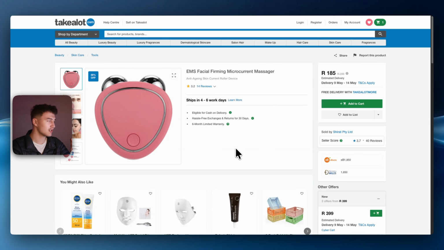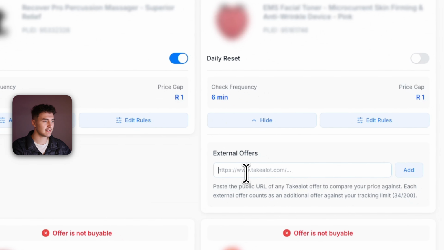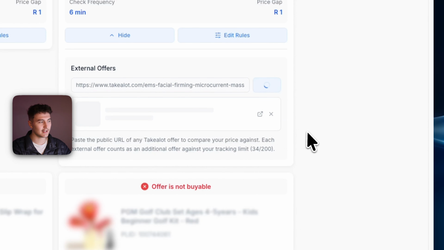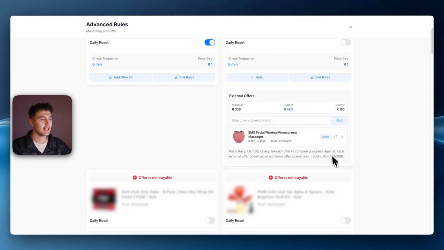I'm selling this product for around 300 Rand and the competitor is selling it for 185. So he's a lot lower than me, but I can't monitor that manually every time and go and edit the price. So what you're going to do is copy the URL on Takealot, go back to TSeller, paste it in and click on add. This is going to count towards your limit as a tracker, but you can add as many as you like to fight against. So if you have 5 different people selling the same product, each on their own listing, you can add all of them and it will fight and make sure that you are the lowest out of all of them.